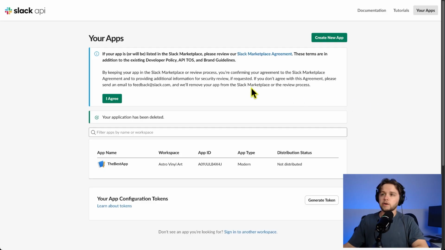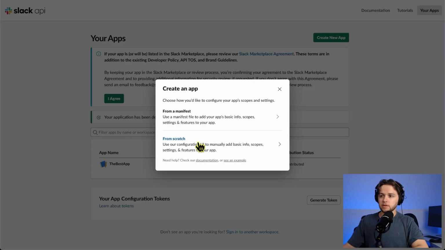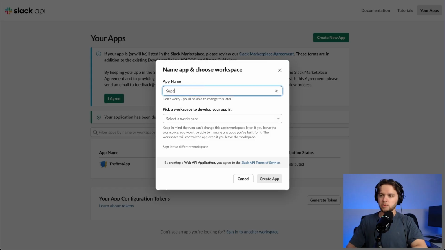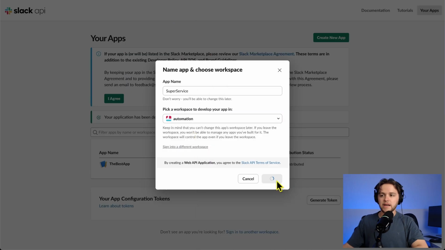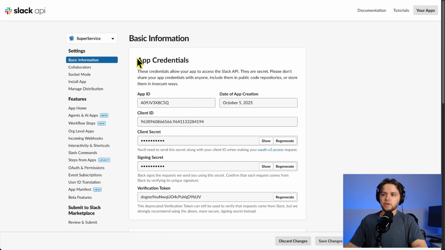So first of all, you're going to go to api.slack.com and you'll see a screen like this. You'll click Create New App and do it from scratch. You'll give it any name you want, and then you select your workspace. This new workspace I created here from scratch is called Automation, so I'll choose that one. I'll click Create App, and we landed on this page with a bunch of app credentials that you don't have to worry about for now.